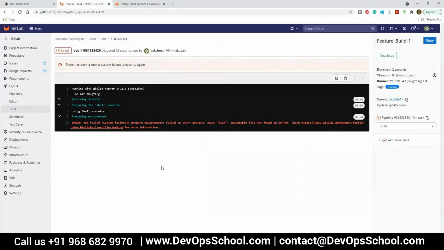Garima, did you get this error at least? Did you reach this point? I'm able to. I have also registered another runner, and I have given only a single tag on that. I've given only one job, that is the feature build one, and I've removed the others. So I'm able to run that. Okay, and you are getting this error? No, it's still running.